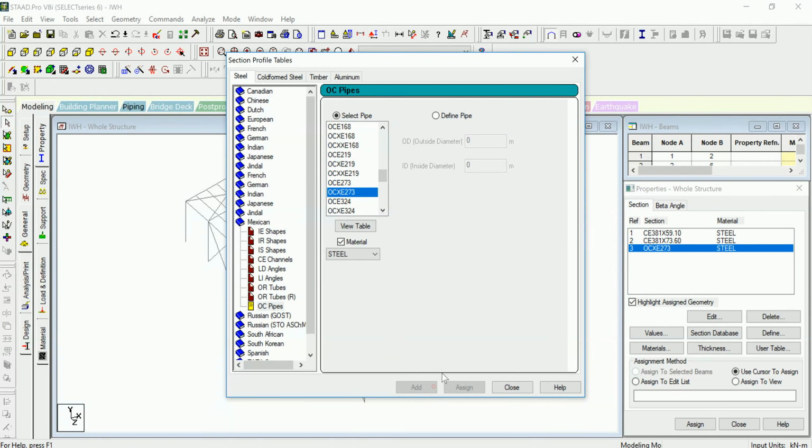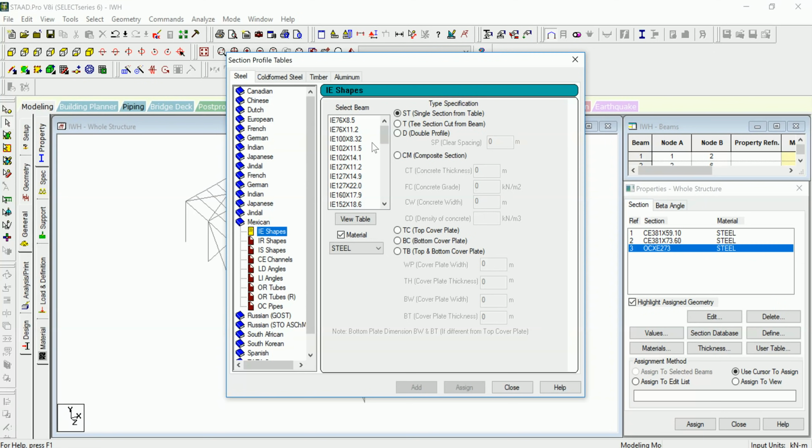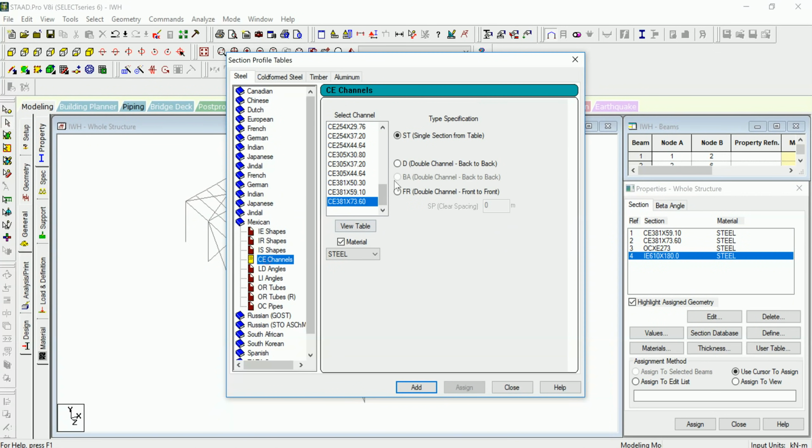this one, and then go for I shapes and C channels, and so these are the sections which we are going to use.